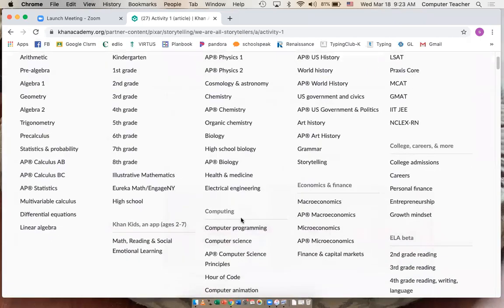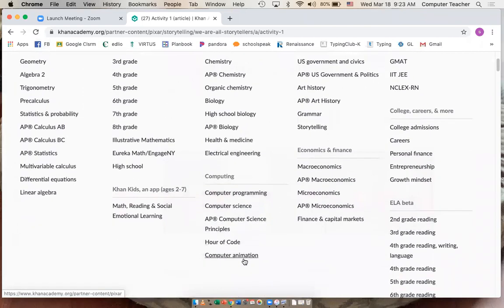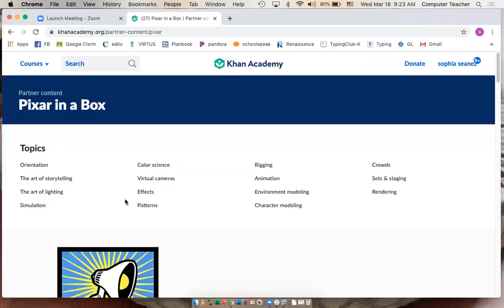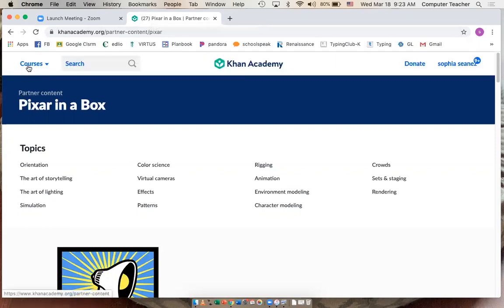For computing, it may be green where it says see all. Go with computing, see all. I know it's a different screen than what I have. If you go to Pixar in a Box, it looks different than on here. You're gonna click on it and you will select that. Hopefully that's the way you can join. If not, then email me with any questions that you have and I will help you the best I can.